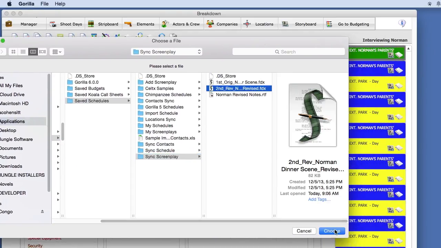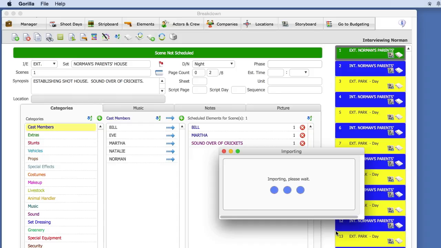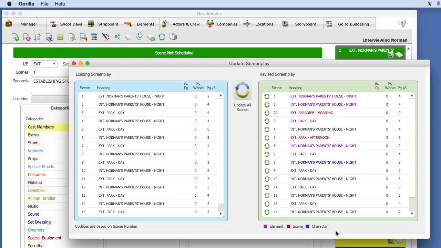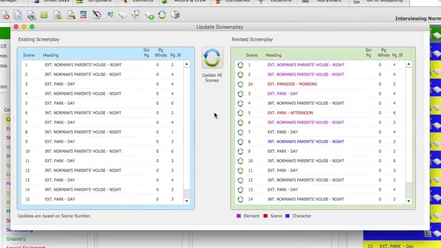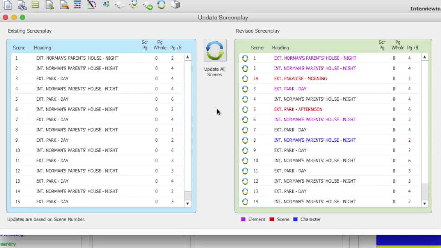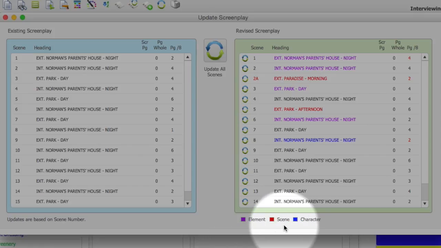I'm going to select the revision in the Sync Screenplay folder. And when the import is complete, you will be taken to a comparison screen, where the existing or original screenplay is on the left, and the new or revised screenplay is displayed on the right. Anything that is colored is a change. From the legend, you can see that some elements were updated or added here, and a new scene was added here. You can select to update or sync one scene or all scenes.